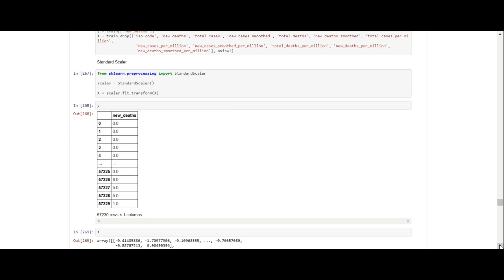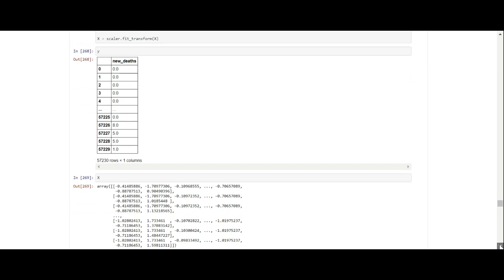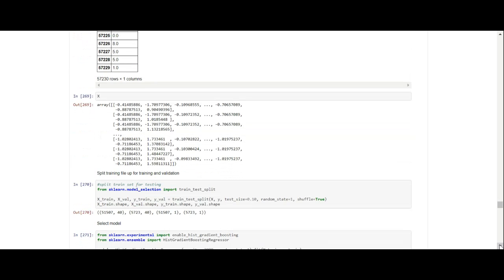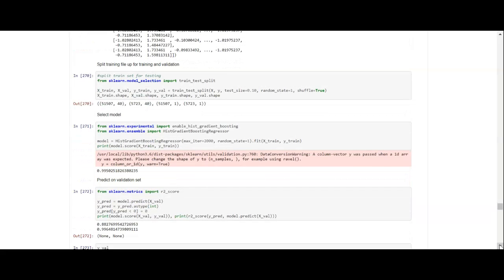Now, after we've defined our x and y, what we're going to do is put x on the standard scaler. So we standard scaled our x, and now you can see x is an array because it's been scaled. And now we're going to use train test split to split our train data set, and our validation set is going to be 10%.